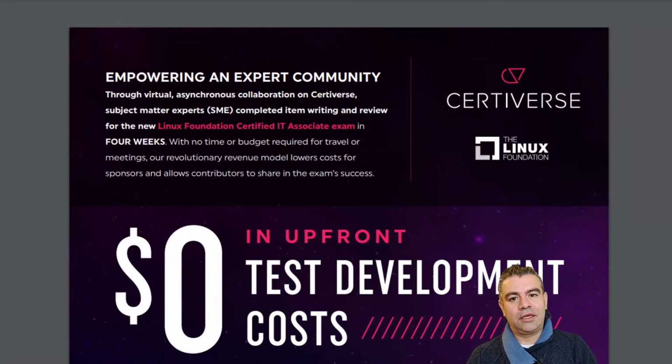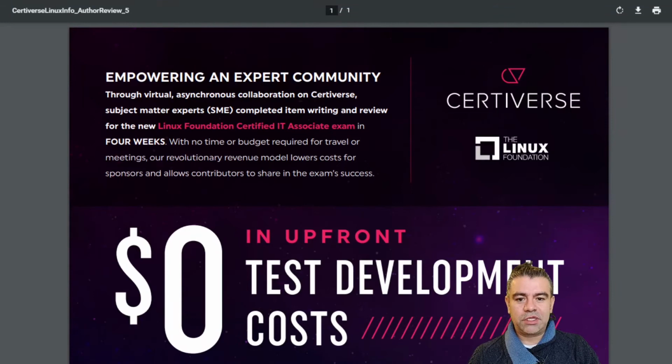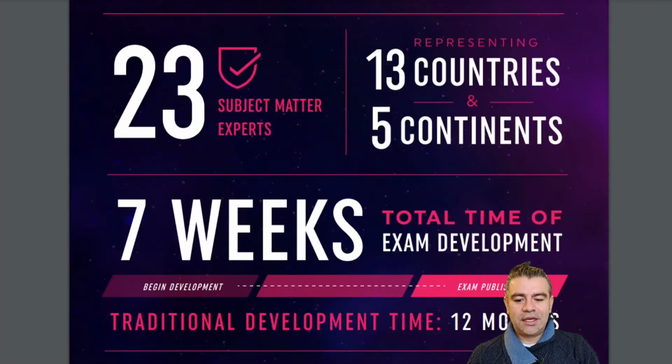And paying an organization or company that does test development to find those experts and coordinate item writing workshops, etc. We've really tried to change the model to make it more open, and to allow experts to instead come to the Linux Foundation and say, hey, I'm interested in writing items. I want to participate, and I'm an expert. I'm an instructor. I know these technologies, and I'm going to be able to write some great items. So that's obviously a very different model, the revenue share model, the royalty-based model, and it allows more people to participate.